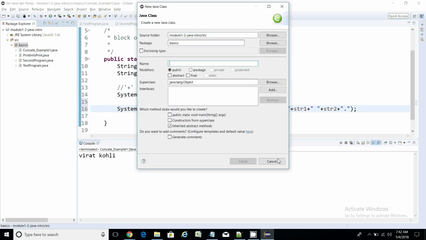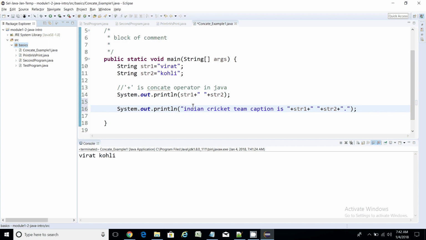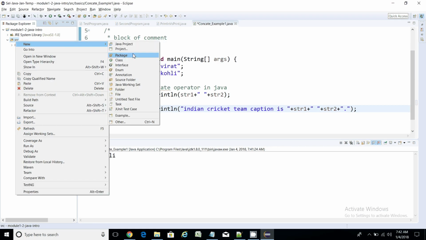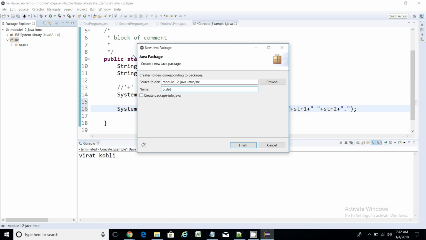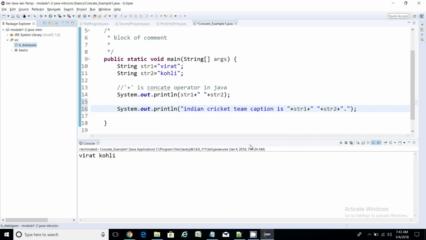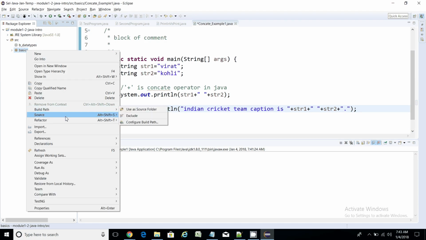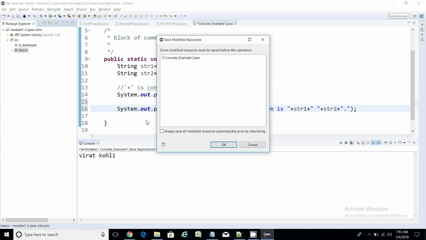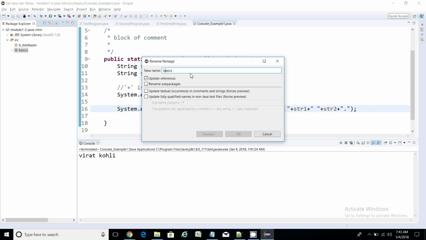Now, guys, let's try and understand what you mean by data types in Java. We are learning a new topic, so I'm going to create a new package, and I'll say b underscore data types. I'm giving b underscore because it should come second in the list. I'll rename the first one using right click, refactor, rename, and I'll say a underscore basic, so it should come first like this.